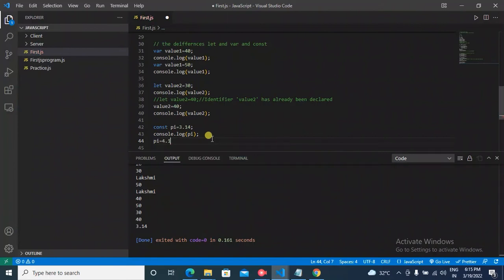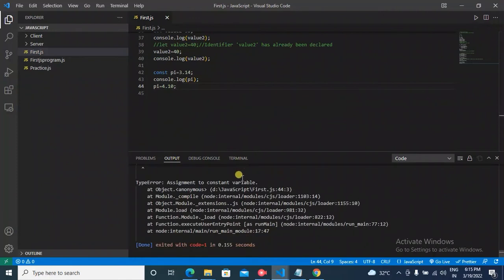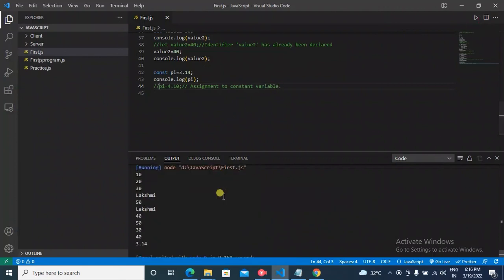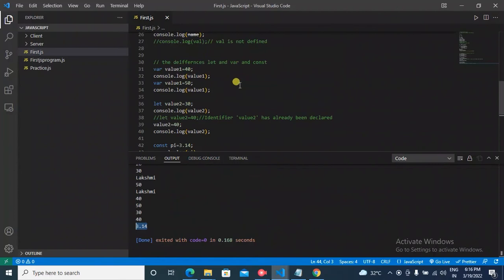Okay, pi = 4.10. I am trying to override that value. Now we will get an error like assignment to a const variable is not allowed here. So that is why we are using the const keyword. Okay, so I'm commenting this out because we should not get any errors in the coming things. Now you can see it will work fine.